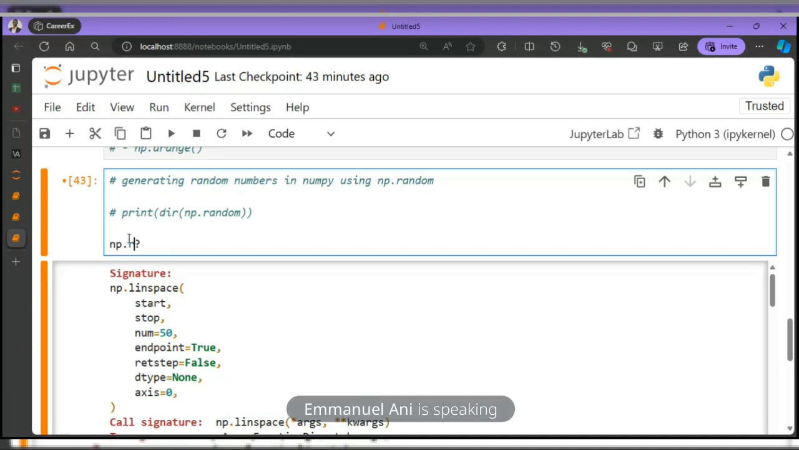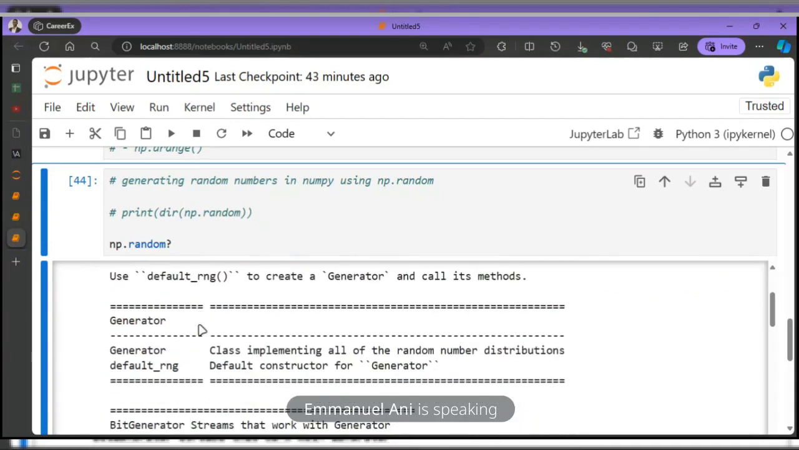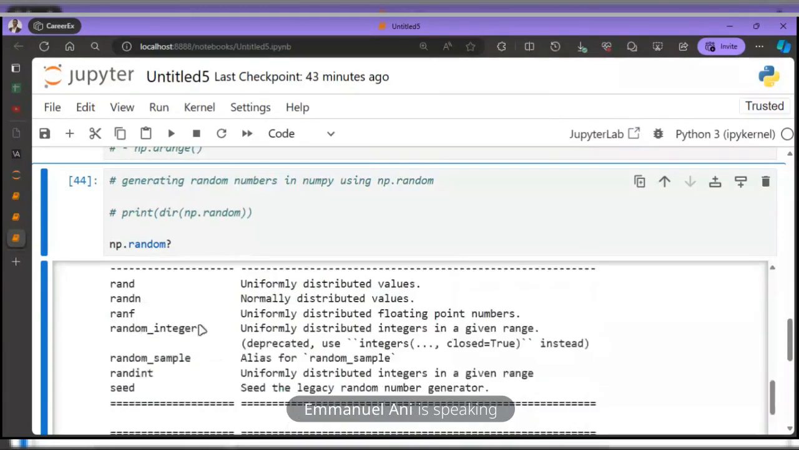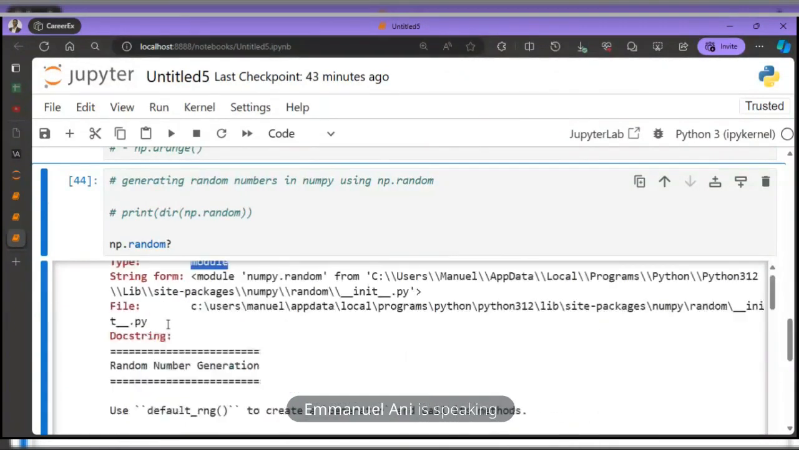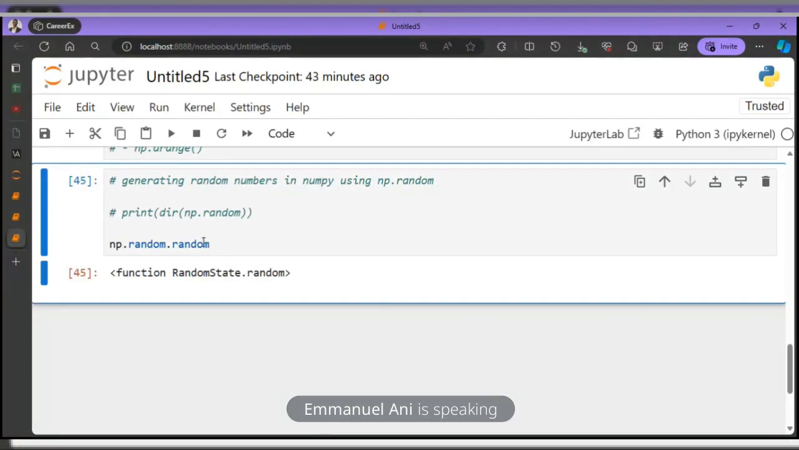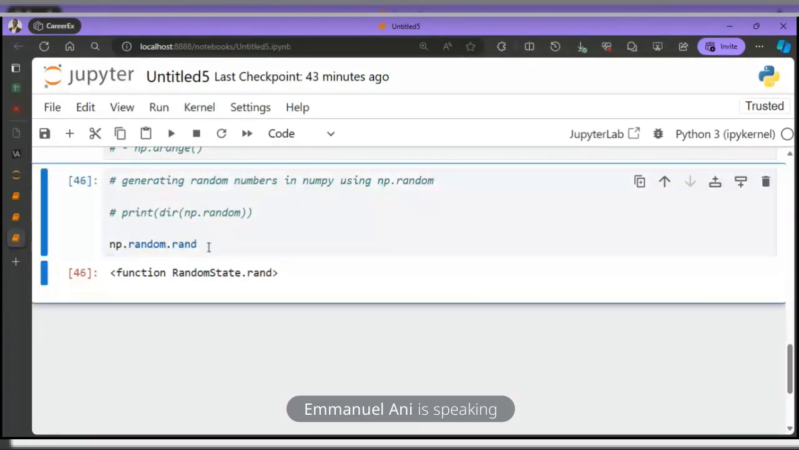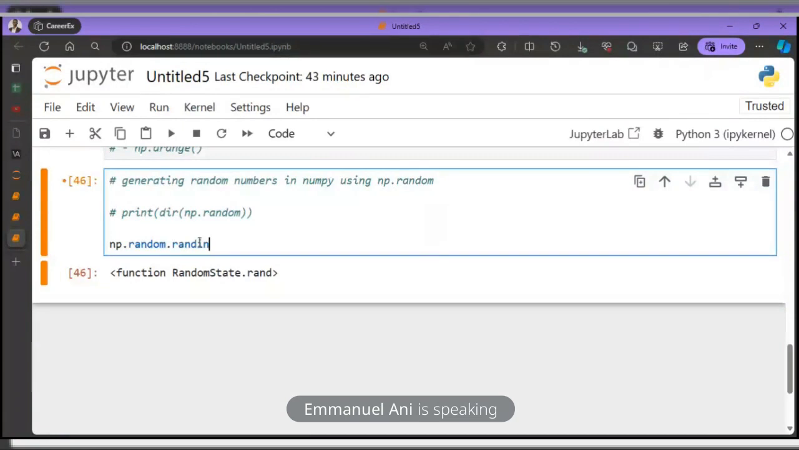Now if you use np.random, you're going to get this. np.random is a module, so it will explain everything for you, what it does basically, and some of the things there. To get the functions in np.random, you have to put another dot, np.random.random. This is confusing, but this is the function in this random module. We can say np.random.rand is a function too, and np.random.randint is a function too.